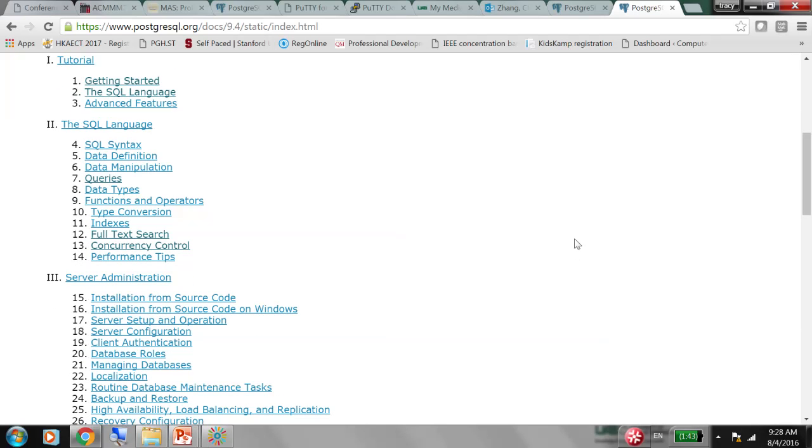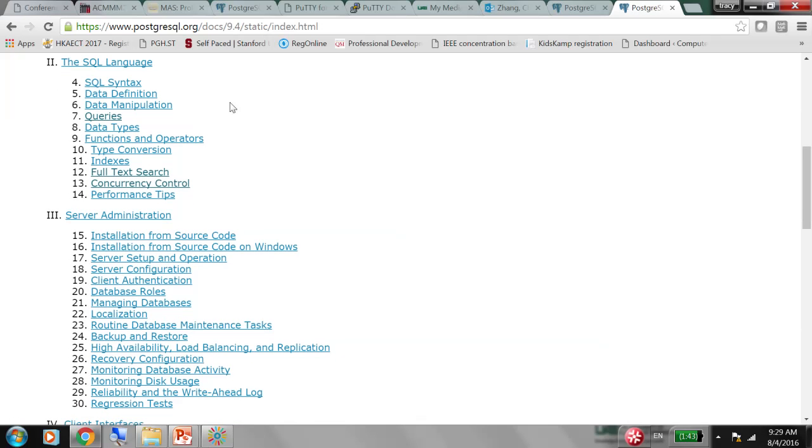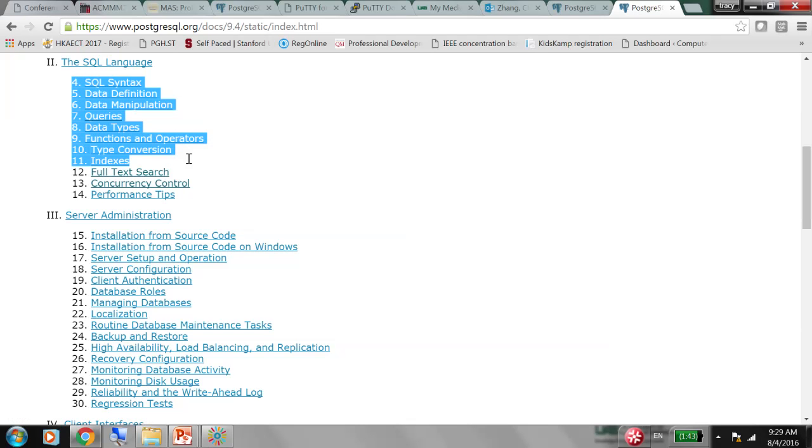Part 1, Tutorial. Make sure you read Chapter 2, the SQL language, which gives you a short introduction to SQL basics and syntax. However, the most comprehensive language details of SQL are included in Part 2. In Chapter 2, you don't have to read anything again. Just make sure you read Chapters 4 to 11.